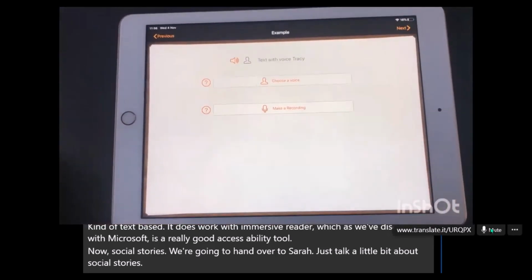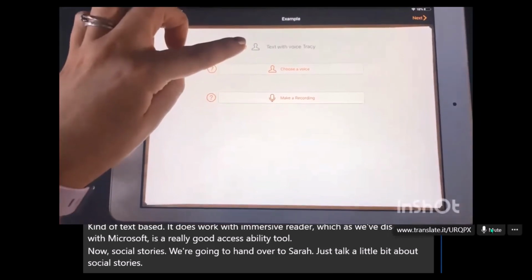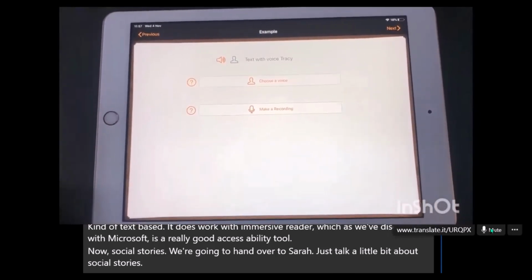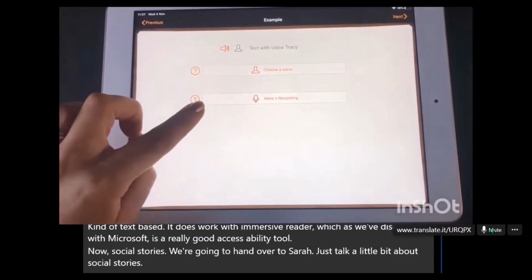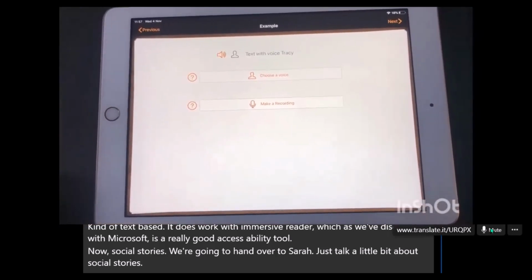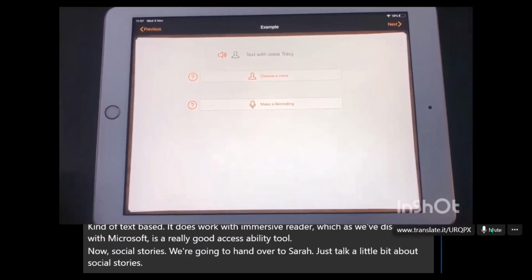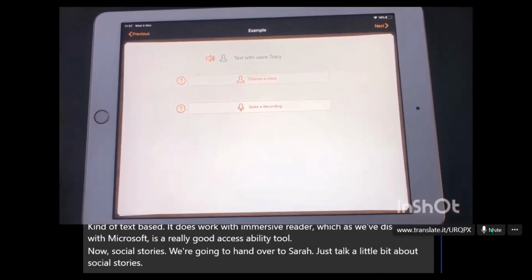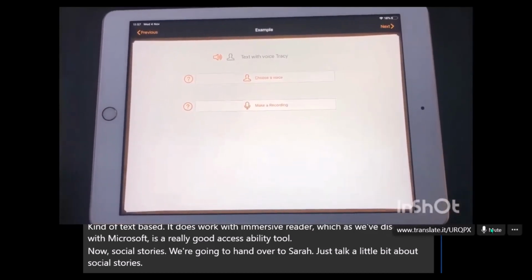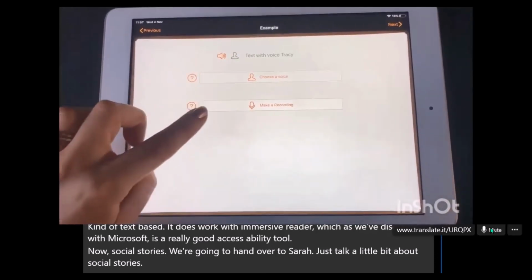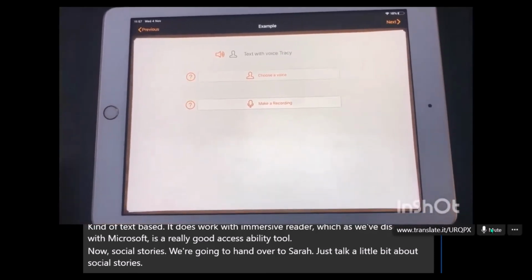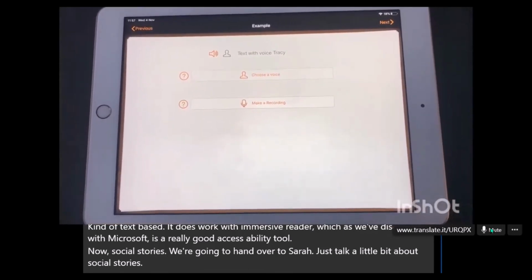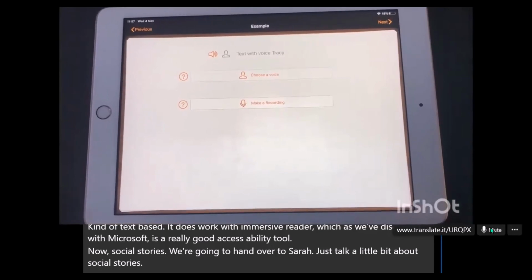And then you have the option to use text with a voice, and you can select the voice that you want. So it might be a male voice or a female voice, or alternatively, you can make a recording and record your own voice. If the student is able to, they might want to do the recording. This can be really useful for students who have selective mutism. So at home, they might record messages about things that they've done. And then when they come into the school environment where they find it more difficult to speak, they can play their story aloud to their classmates.